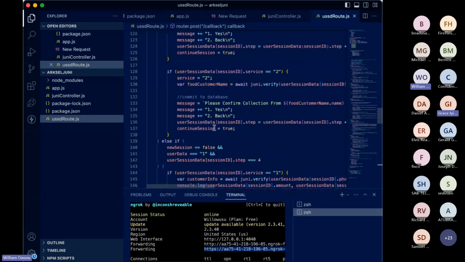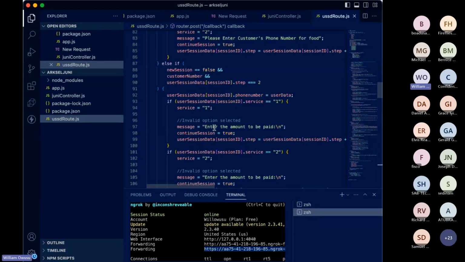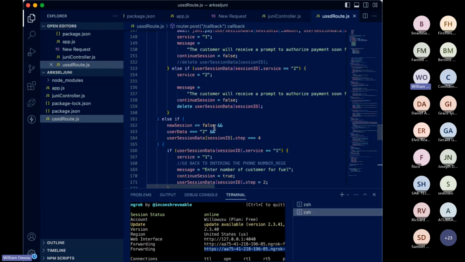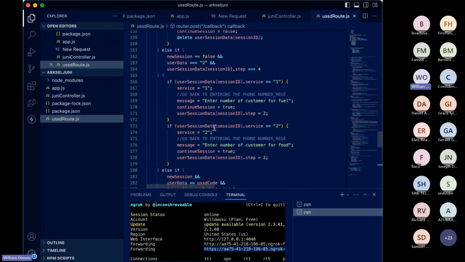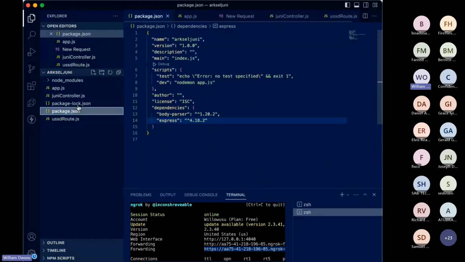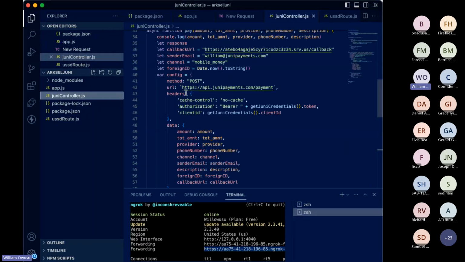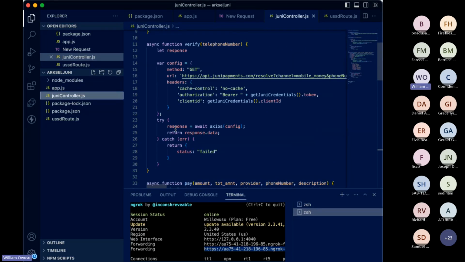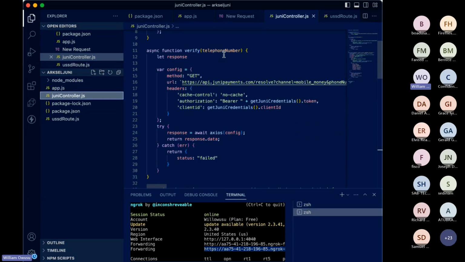Okay, all right. So I think I'll just add this to it. Okay, so I've added a bit of information concerning this. So we have the endpoint here in our JuniPay controller file, and then you can see that I have a mock token over here that we are using.